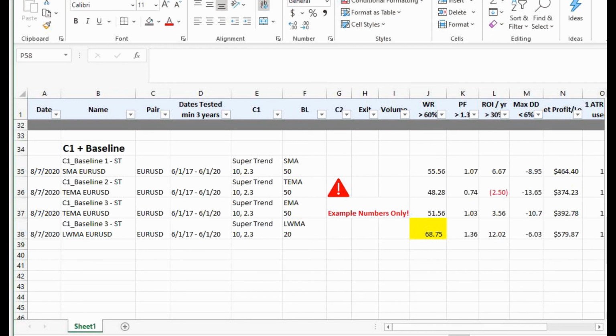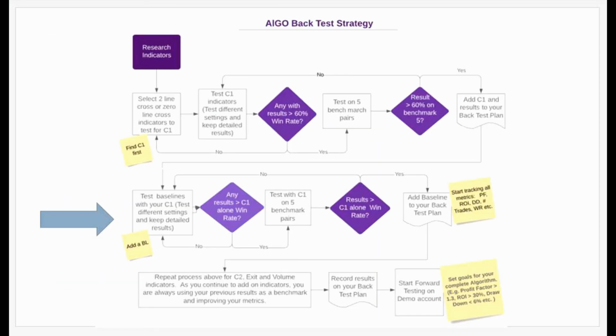Just like with our C1, once we find one that has better results, we're going to test it on the 5 benchmark pairs. Again, this is just the 2 together, your C1 and the baseline you just identified. And we're going to see, are those results better than C1? If yes, then you're going to add that to your plan. And if it's no, you're going to start over again.